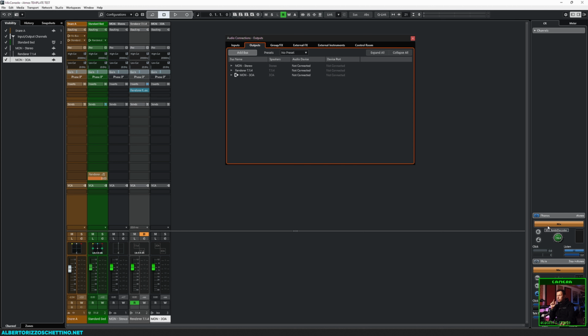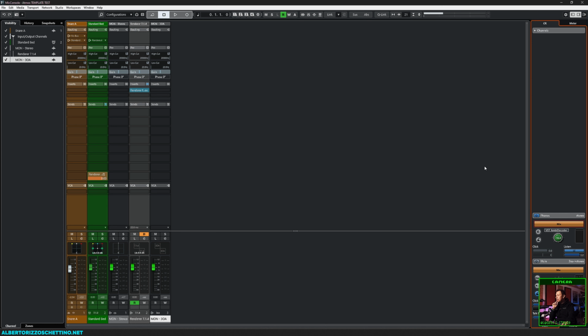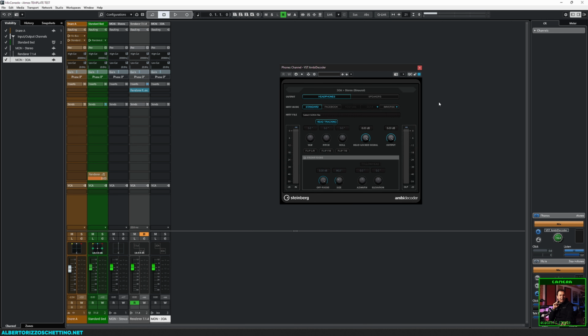Boom. Here on mix, below mix, there's a VST ambi decoder, or decoder, which is a better pronunciation. What is a VST ambi decoder? If I click on the edit here, I can see what that is. It's an Ambisonics decoder, called ambi decoder.